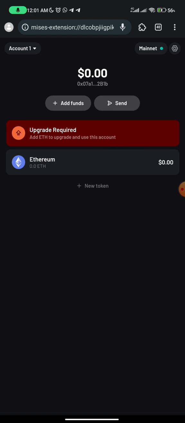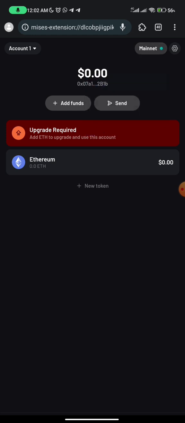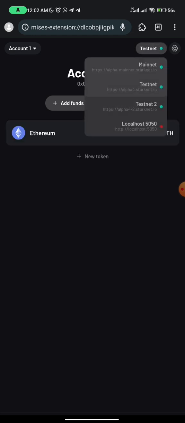So maybe your own by default will be in mainnet. That means this place will be in mainnet. You need to come and click this place and then change it to mainnet, because we are going to use mainnet. In case your own is in testnet, you need to change it to mainnet.